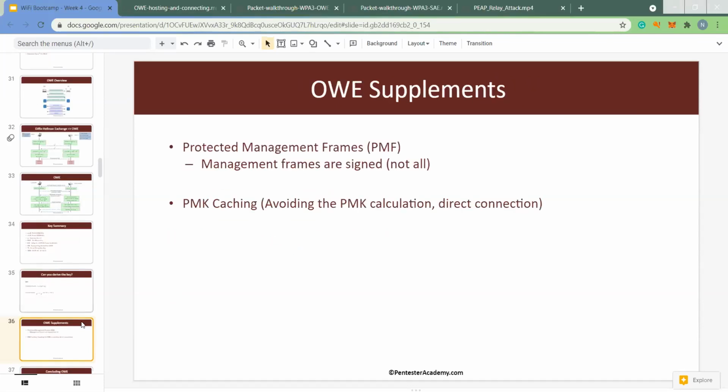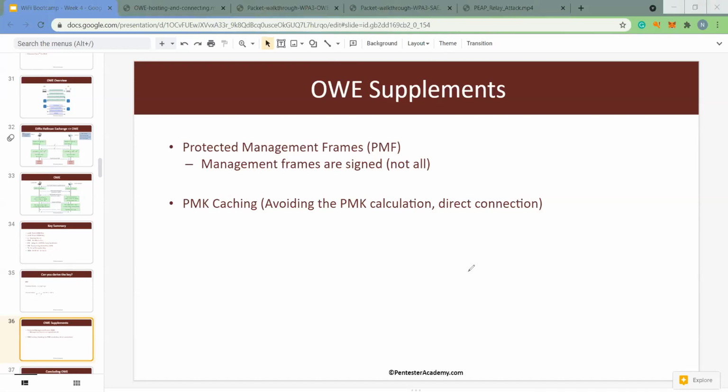In addition to OWE, what all do we have? In the OWE, obviously we have all of this ECDHE handshake, which is making it secure. The second thing that you have is PMF. I have already explained PMF, right? The protected management frames. And then another thing is the PMK caching. Let me also again explain what PMK caching is. It's again a very good concept, not so much from the security angle, but from the working angle, just so that you know what it is.